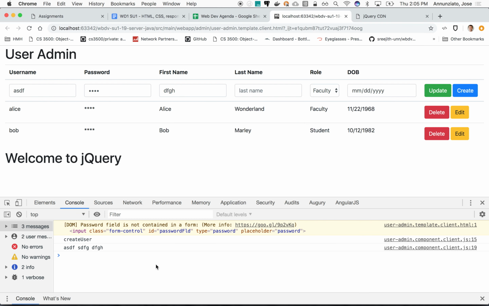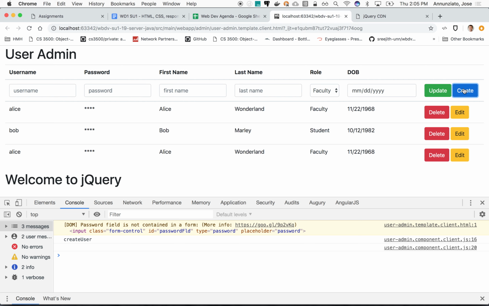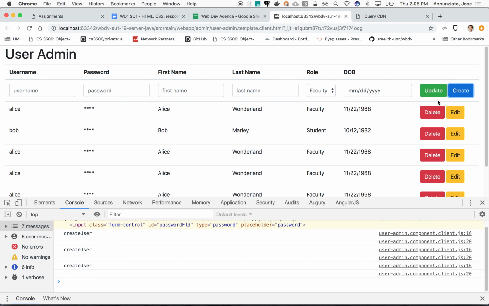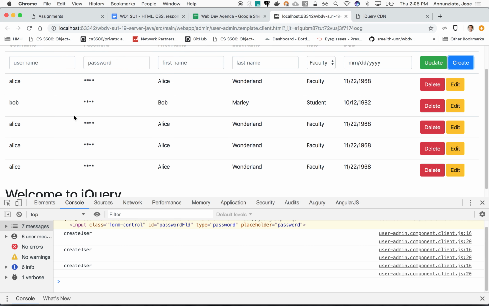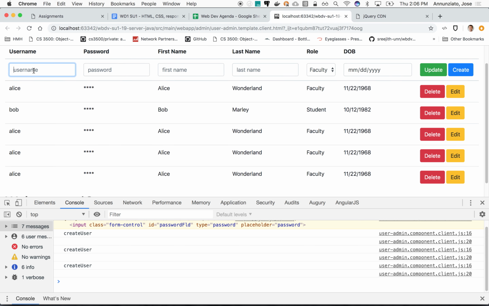So let's try it out. We're going to say create. Notice that it appended Alice. Every time I type create, it appends Alice at the bottom. You see that? With all the buttons on the right-hand side, everything's ready to go. Excellent. But this is not exactly what we expected. Notice that it still has Alice everywhere. We really want this to be whatever the username is that I typed in there.